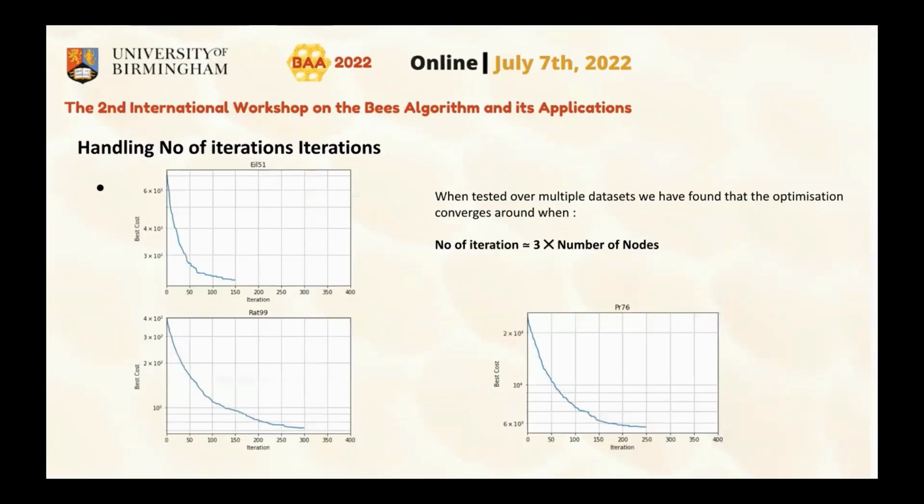Now my friend Susnata will go on and explain how we'll be handling the number of iterations, and then talk about our further plans. Thank you, Vedan. I am going to explain the later half of the parts.